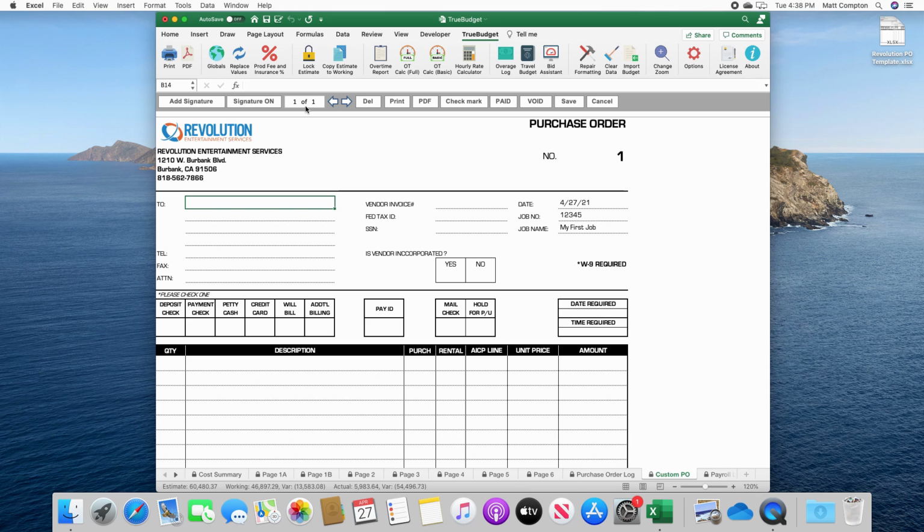I would fill it out just like I would the standard PO form, and when I'm finished, I'd click the Save button. And that's how to create a custom purchase order in TrueBudget.